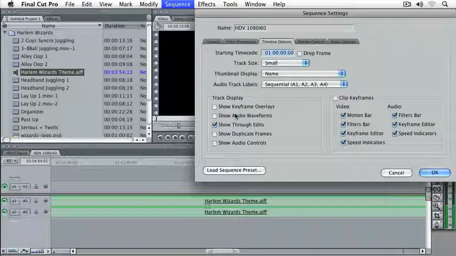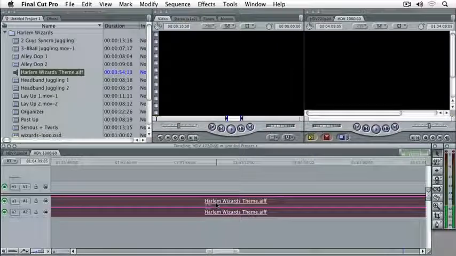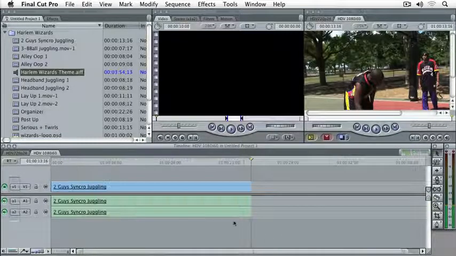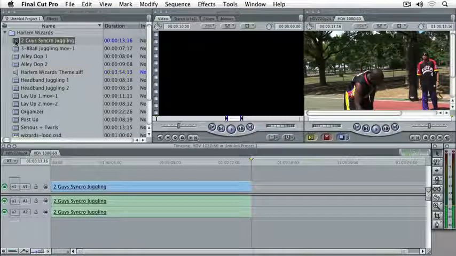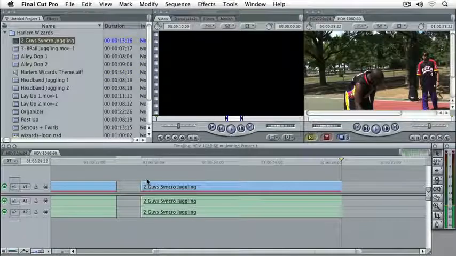And I'm going to show you one now that I use on a constant basis, and that is show duplicate frames. What that does is give you a bar across any clips in your timeline that are duplicated somewhere else. Let me show you what I mean. I'm going to say OK, and I'm just going to delete this clip of audio by simply selecting it and pressing delete. Now I'm going to take that first clip, the two guys synchro juggling, and edit it into my timeline again by simply grabbing it, dragging it, and dropping it in there. Watch what happens. You'll see now that I have a red bar that appears throughout my clip.